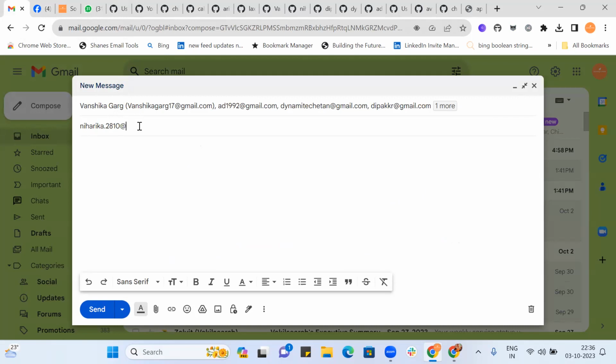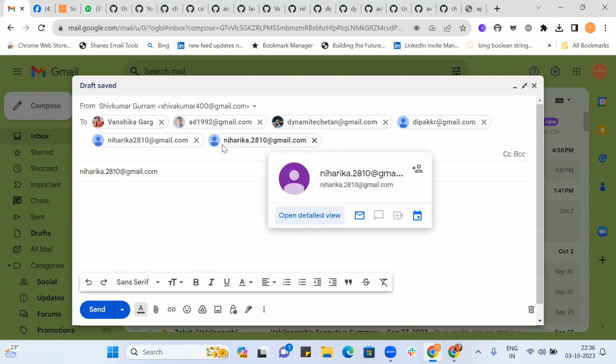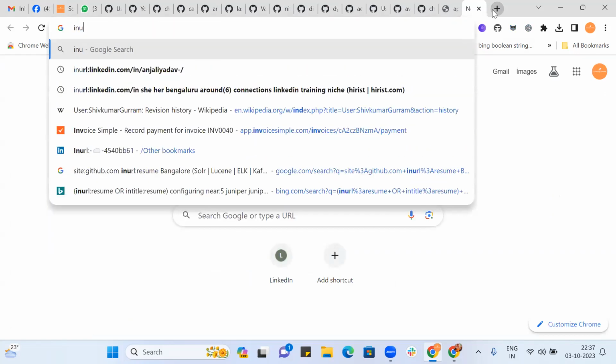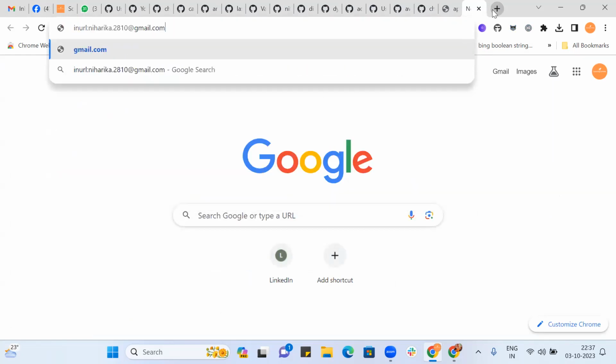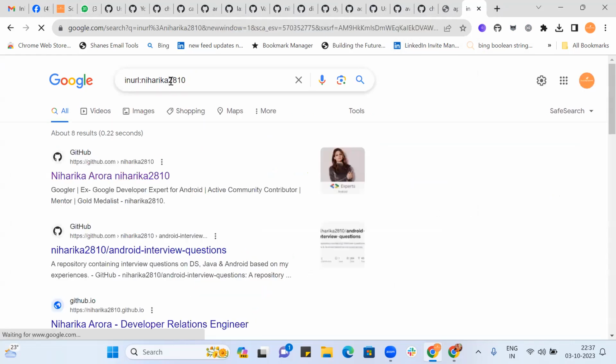28 October is her date of birth, or some good day in her life. So we can still use all those permutations and combinations. Otherwise, Niharika 202810. Best thing in the URL: Niharika 2810, enter.